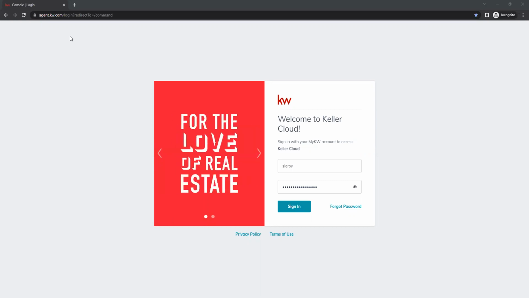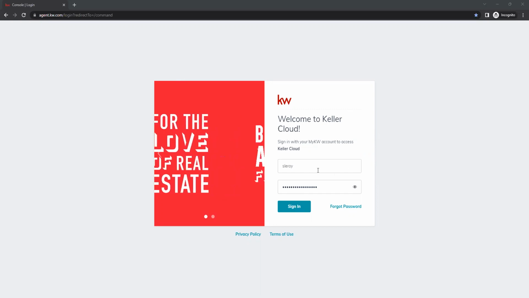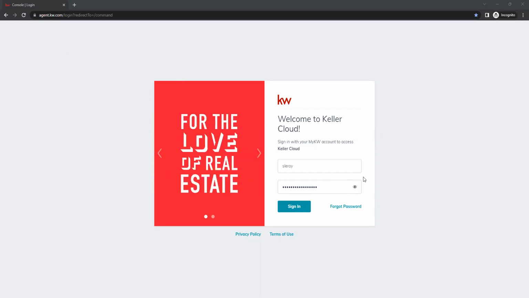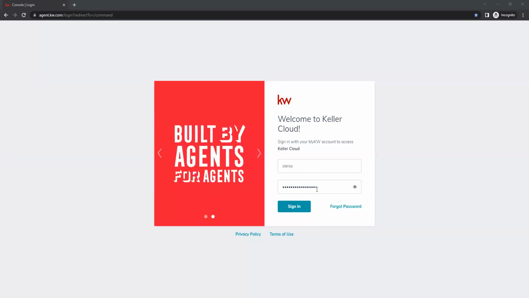agent.kw.com, and we're going to sign into command. Just a reminder, the username is not case sensitive, but your password is. If you're having trouble logging in, you can click this little eyeball icon here, and that'll give you a view of your password. Once you have that keyed in, we'll click on sign in.